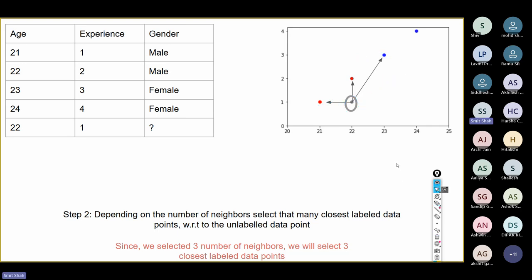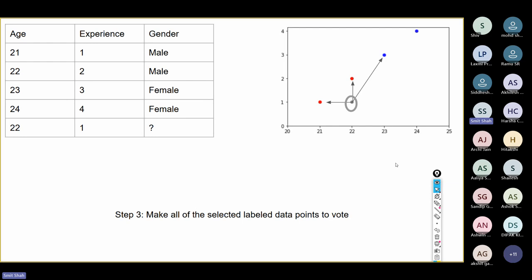Moving on to step number 3, which is to make all of the selected labeled points vote. Your red points will vote red, blue points will vote blue. I have selected 3 labeled points. All of these 3 labeled points will vote. So 2 votes will go to red and 1 vote will go to blue. So your step number 3 has also been done. Now moving on to step number 4, which is the last step.